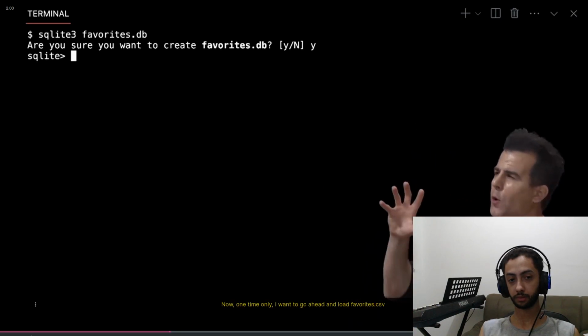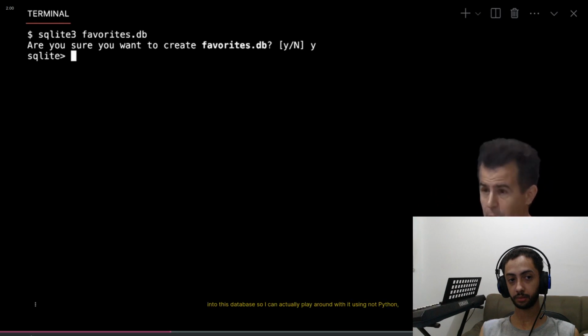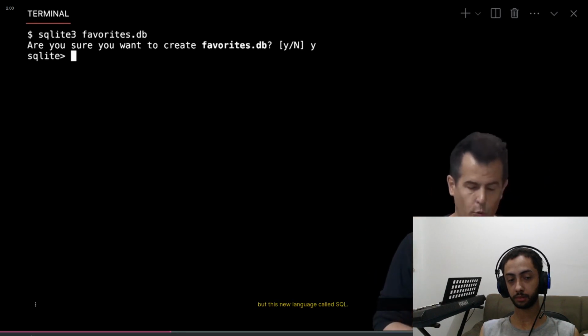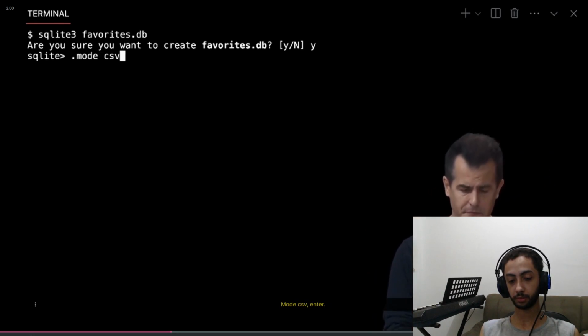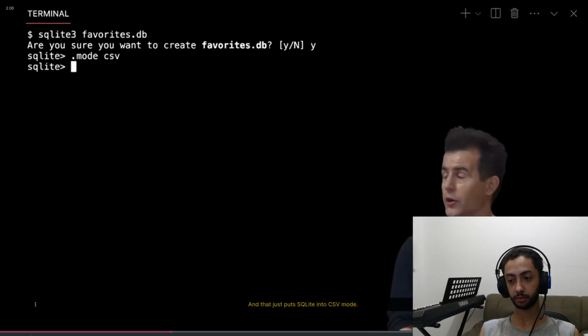Now, one time only, I want to go ahead and load favorites.csv into this database so I can actually play around with it using not Python, but this new language called SQL. And the way I'm going to do this is as follows. I'm going to do .mode csv, enter, and that just puts SQLite into CSV mode. It has different modes for different file formats.